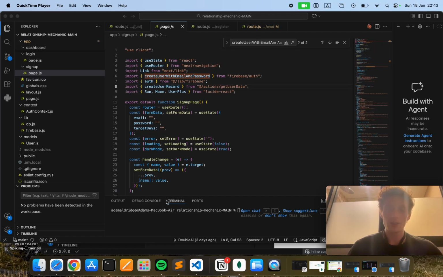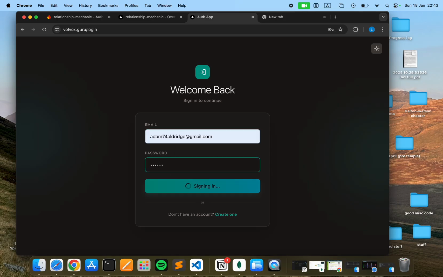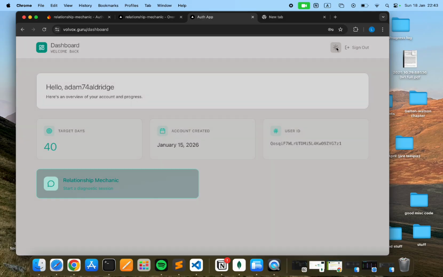Okay, so this is going to be an update on the progress for the web app and the mobile app. Right, so let's just have a look at how it works. You can sign in via the login page. Okay, and then you're taken to a dashboard which has your target number of days countdown. You can also change to light mode or dark mode.